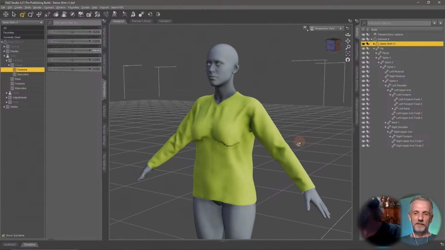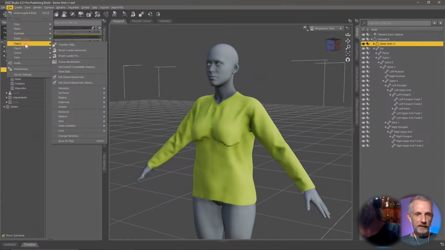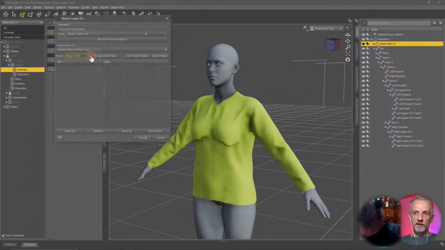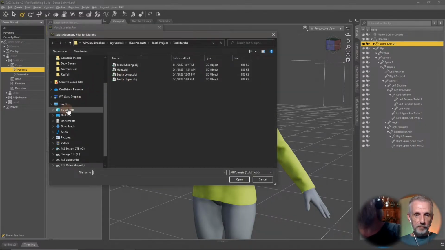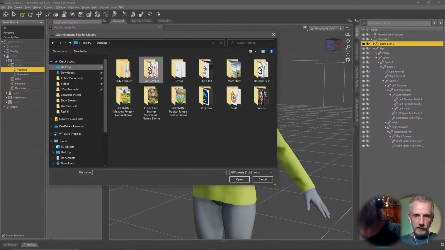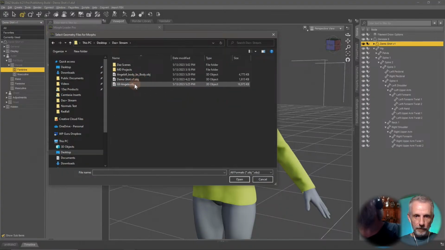It's really nice. Let's import our morph into this now. So what John was saying is we've already named it this morph, so we can either head over to Edit, Object, Morph Loader Pro, or you can use that little icon here. I've got it here. That does the same thing. Morph Loader Pro. That's the one. So on the shirt here, I'll go and pick what I've just exported, which is this one here, Angela Body.